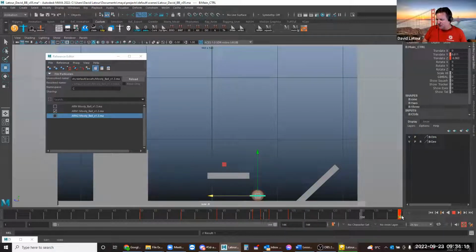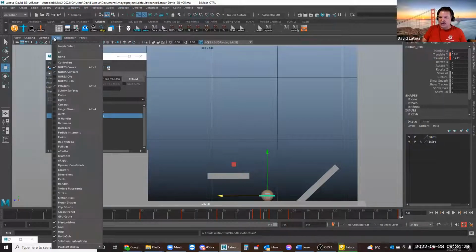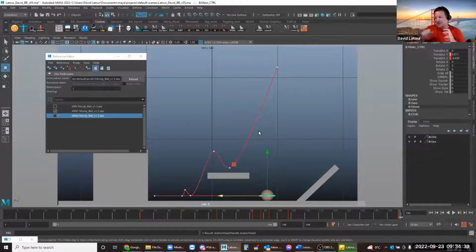Maybe further, I'm not sure. Maybe like there. So it's like bounce, bounce, bounce. Now, similar to the rubber ball, I'm going to manipulate some of the tangent handles to get those arc shapes. And this time I'm going to go Visualize, Create Editable Motion Trail, to create that motion trail right away, so that as I manipulate my curves, I can see that happening.